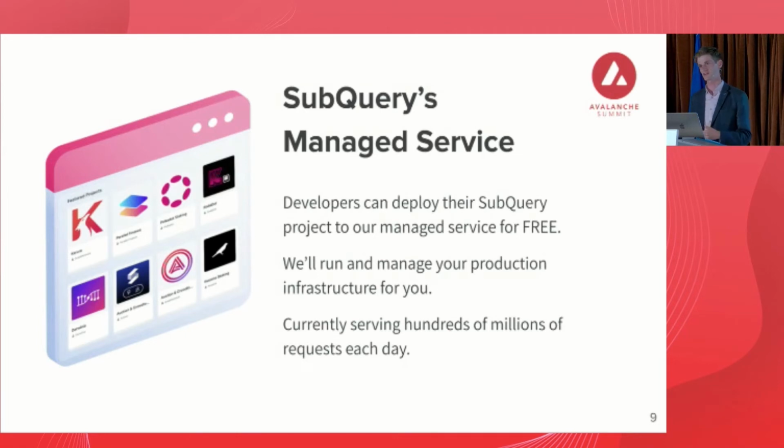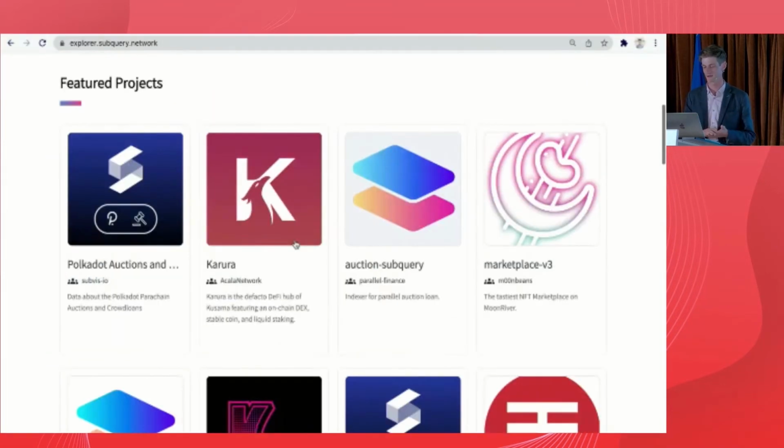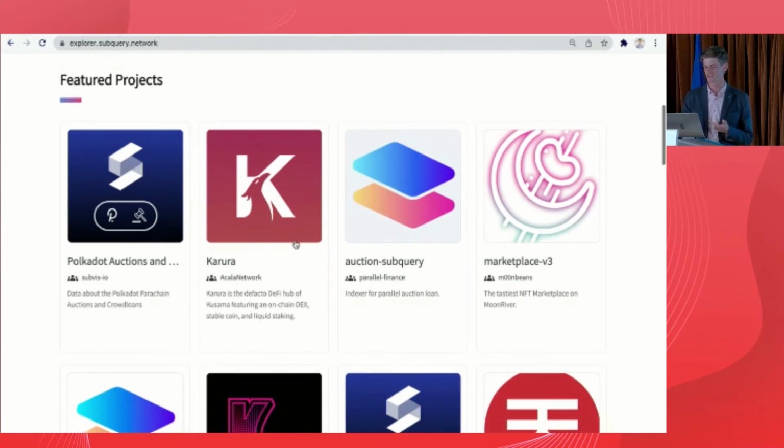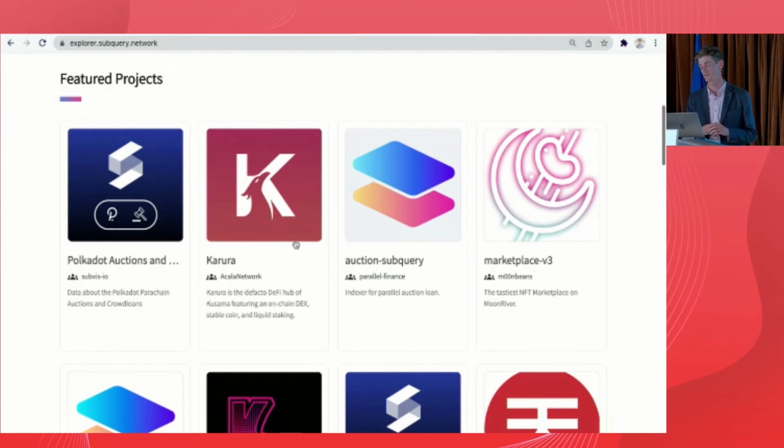So SubQuery is not just a tool that makes it easier to index data. It's also an infrastructure provider to give you that data in a way that you don't have to wake up at 2 in the morning when something breaks, inevitably. So we're doing hundreds of millions of requests. We have a website, an Explorer actually, where you can go through a list of all the different projects. And unfortunately, a lot of these projects won't be familiar to you guys because obviously you're from the Avalanche ecosystem, but these represent some of the biggest DeFi projects, some of the biggest NFT projects, decentralized exchanges, wallets, scanners, and more in Polkadot. And we expect to get a lot of similar teams from Avalanche as well.